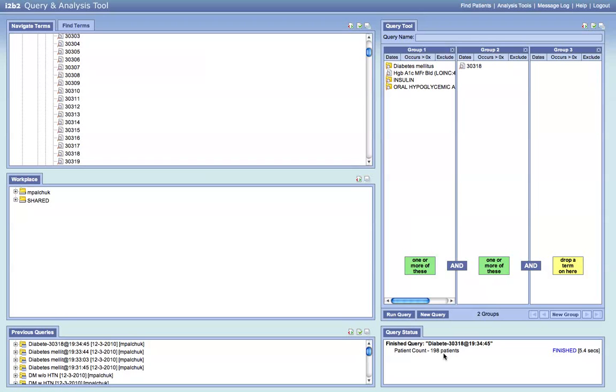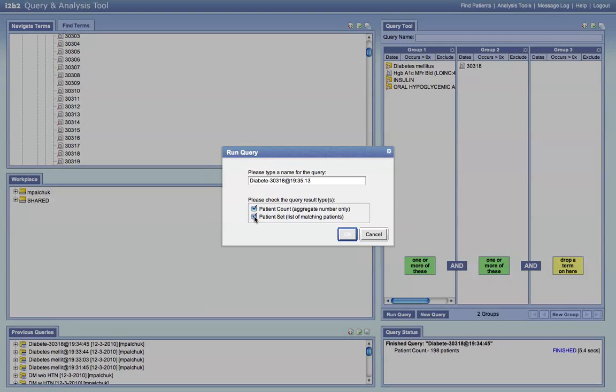At this point, we have a cohort of patients that we're interested in, and I would like to show some of the capabilities of this client in terms of visualizing data. So before I do that, I will rerun the query and ask the system to save this patient set. What this does is, in addition to saving a number, it also saves synthetic identifiers for these patients who are loaded to the system and satisfy this query. And let me rename this query so it's easy to find in our history. I'm going to call it diabetes in 30318. We will run it.